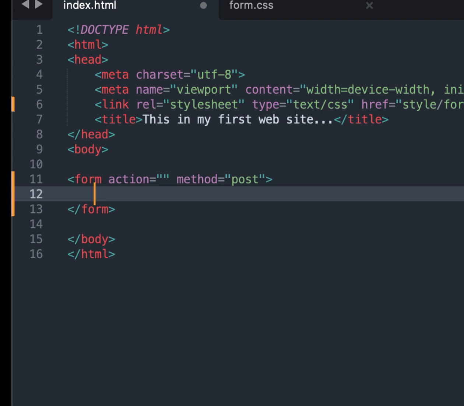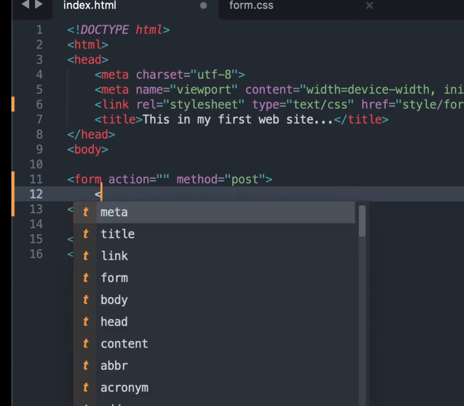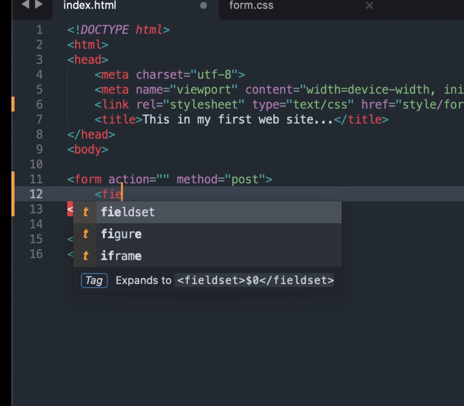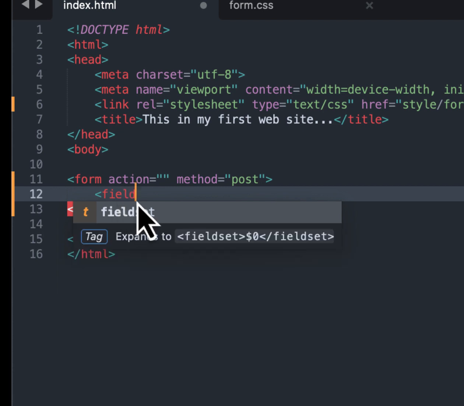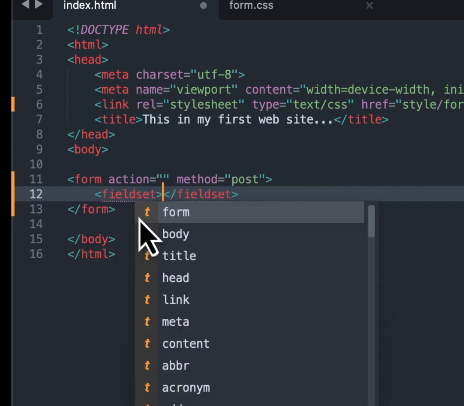If I just run this form right now, nothing is going to happen. But I want to make sure I have a wrap around that form. What is going to be the wrap around? That's going to be fieldset, open.